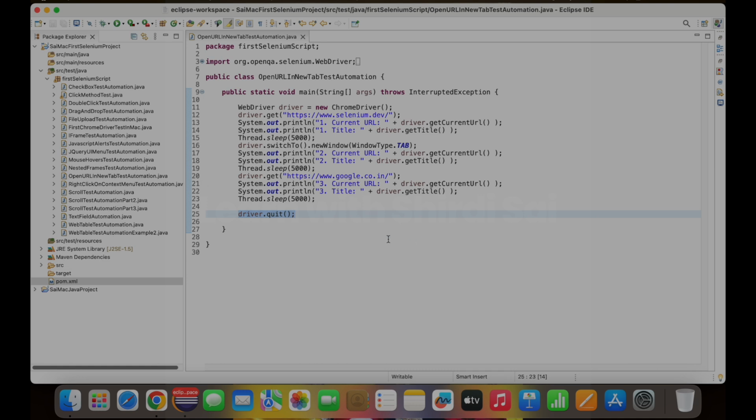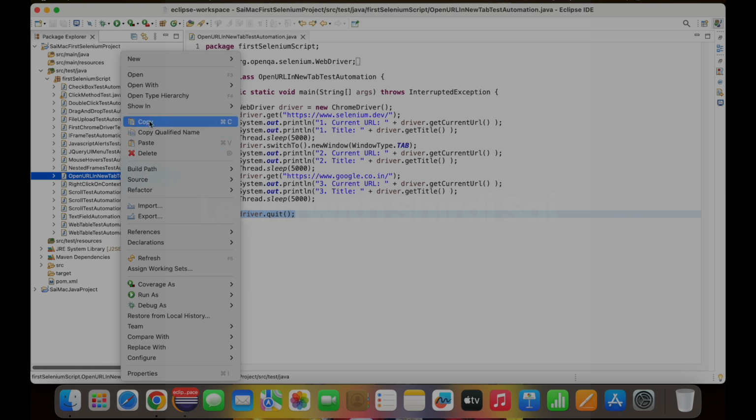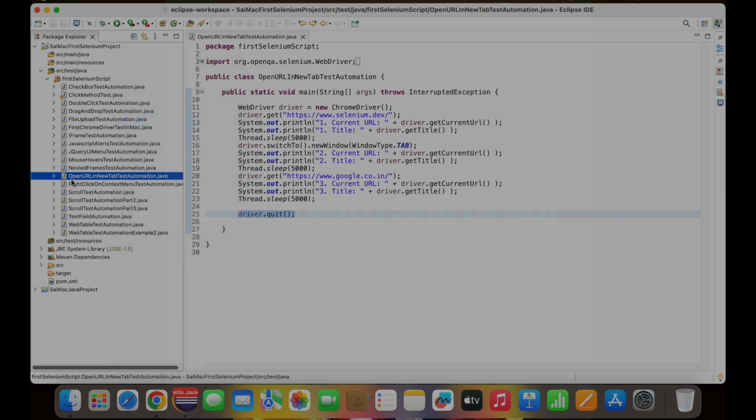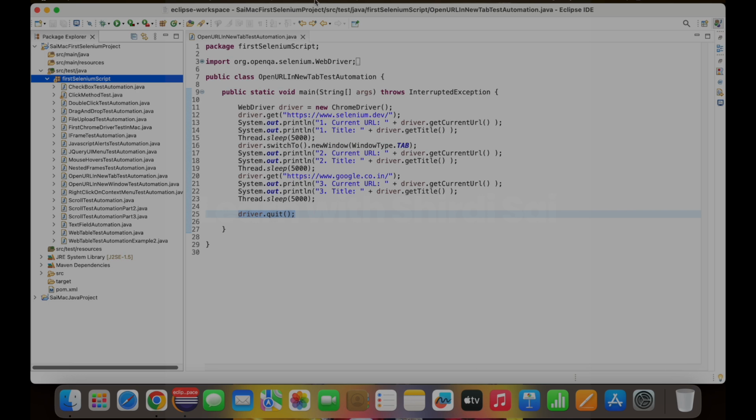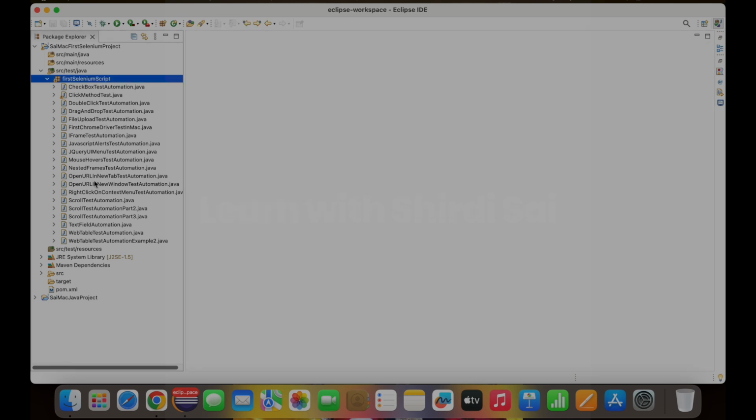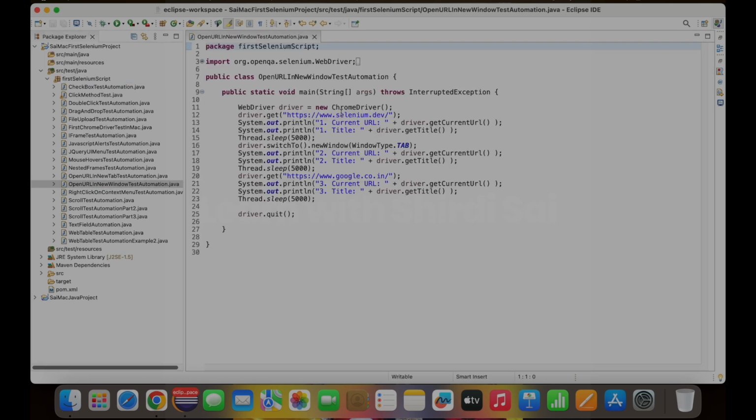So we can try the scenario. I will copy the same code which we tried yesterday. We need to do some small alteration in that. I copy this particular Java class file and paste it. Once I paste, it will ask me to rename. Instead of new tab, I will give new window: open URL in new window test automation. So I copied the same code, and I am opening this particular Java class file.